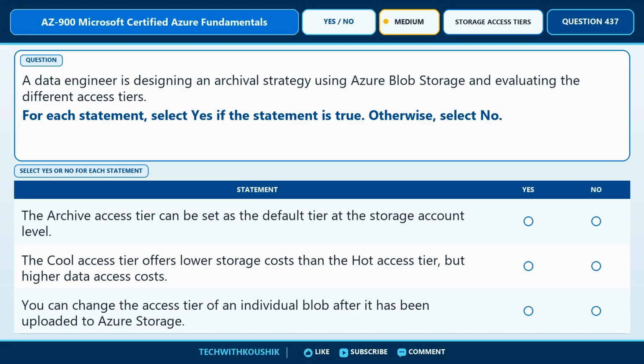Let's take a look at question number 437. The focus now shifts to storage access tiers. First, let's review the situation. A data engineer is designing an archival strategy using Azure Blob Storage and evaluating the different access tiers. For each statement, select yes if the statement is true.